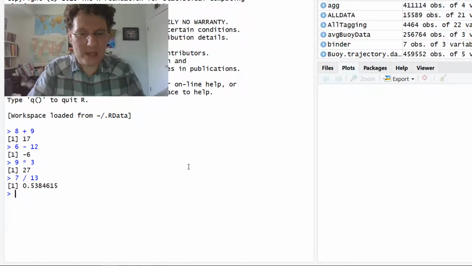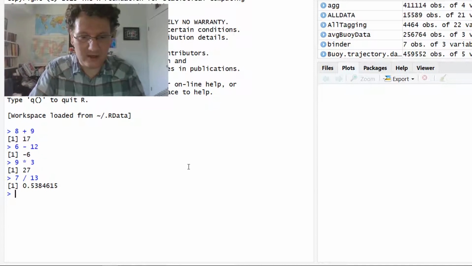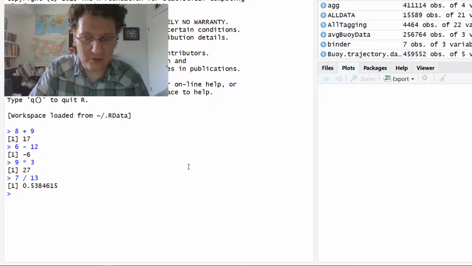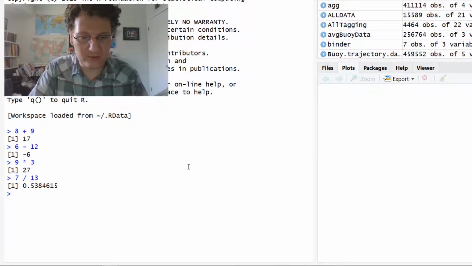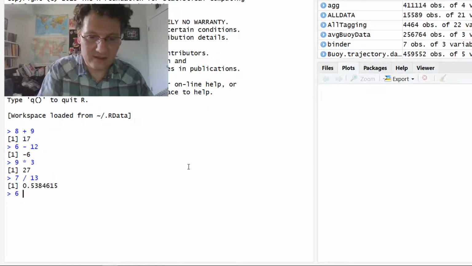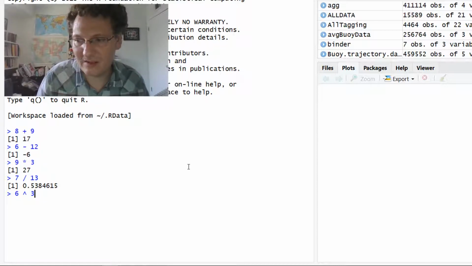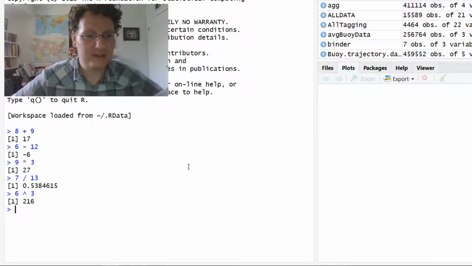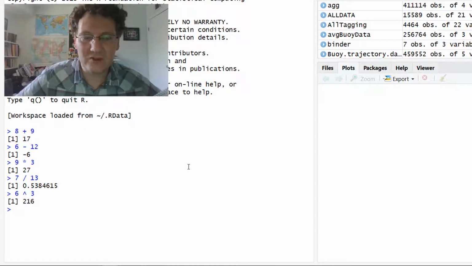To do exponents, to do powers, you use the caret, which is over the 6 button. So, for example, if I wanted to take 6 to the power 3, that would be 6 to the third, right? So we're going to get 216 for my answer. Okay, that's how you do exponents.